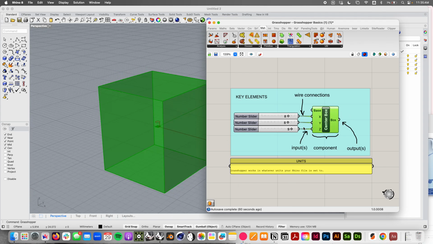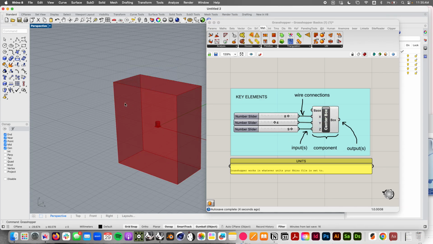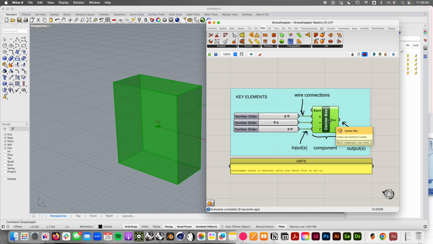So let's say I'm super happy with the dimensions of my centered box and I want to make it real inside of Rhino. I can come to my center box component, right click on it, and there's a couple different options that show up here. The one I'm interested in is bake. The icon is a little fried egg. I'm not sure why it's a fried egg, but maybe you're baking your eggs.